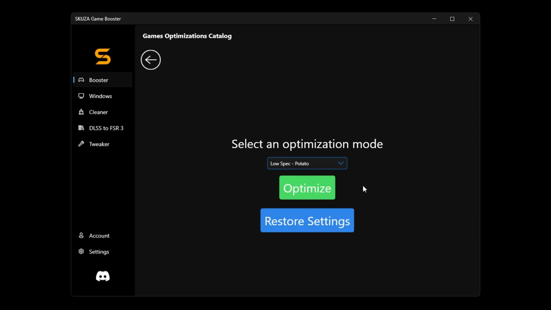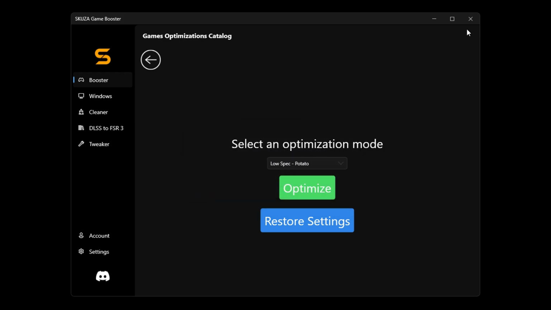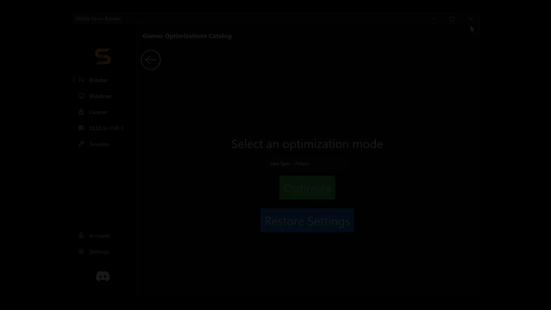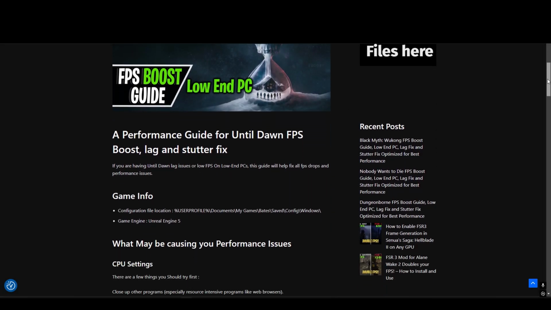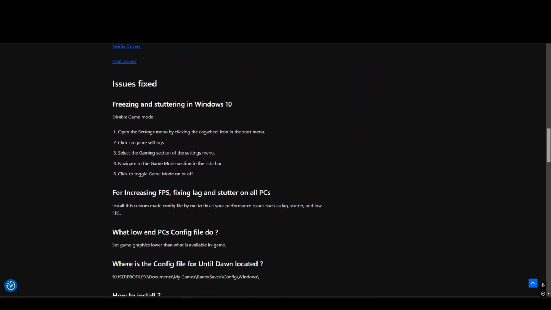Now, you can select an optimization mode. For this guide, we'll go with the low mode for maximum performance gains. Click Optimize to apply the changes. SCUSA Game Booster will now optimize Until Dawn for a smoother gaming experience. Once done, launch the game, and you'll notice a substantial improvement in FPS.